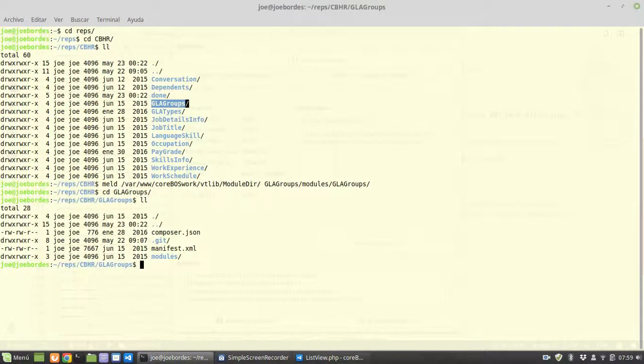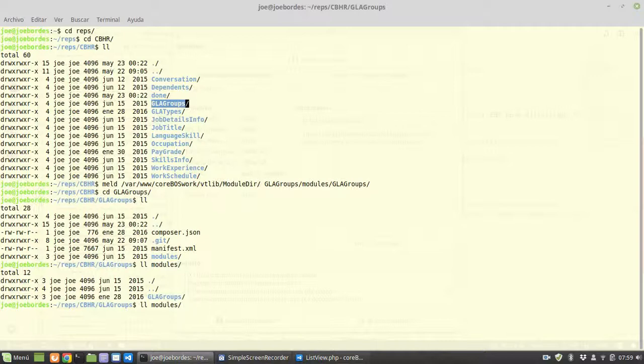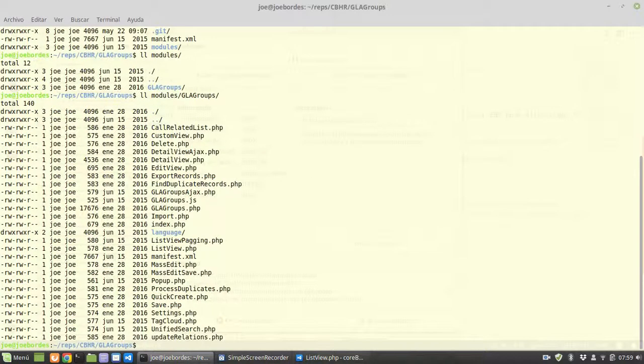As you can see inside the directory, you have the typical structure of a module. The composer and the manifest up on top. Inside the modules directory, I have another GLA groups. And inside the GLA groups, I have the typical files of any module.